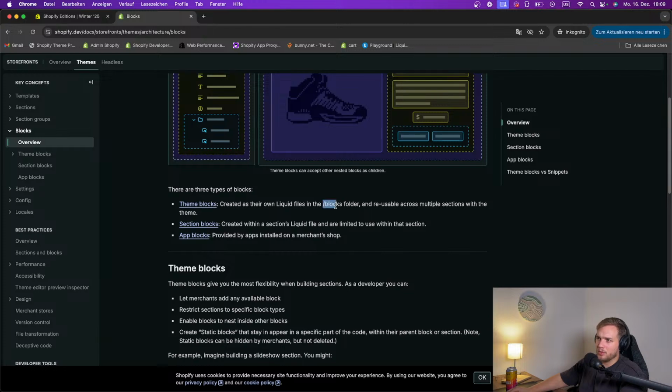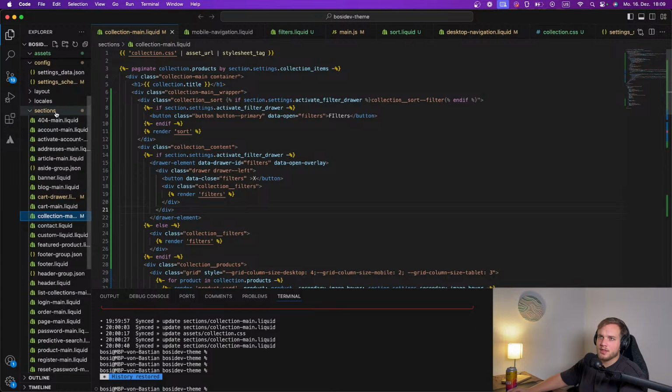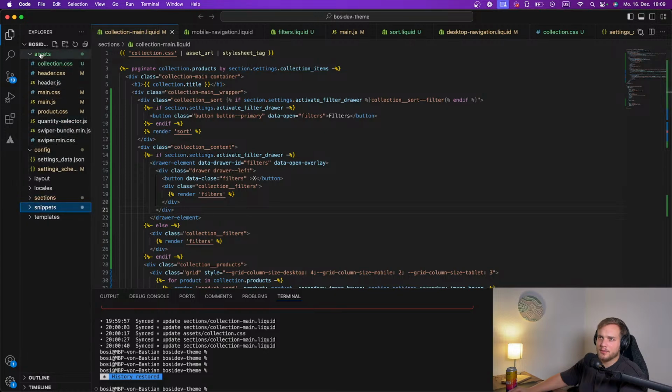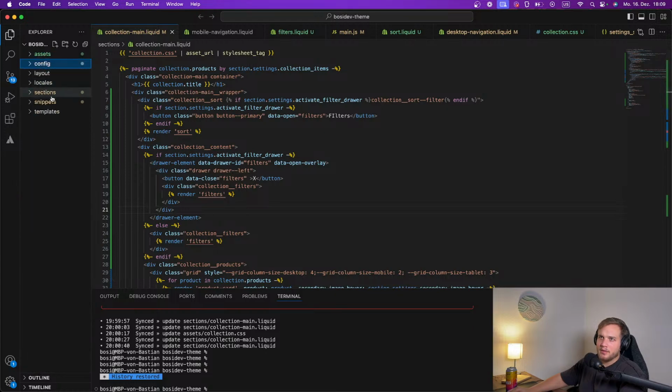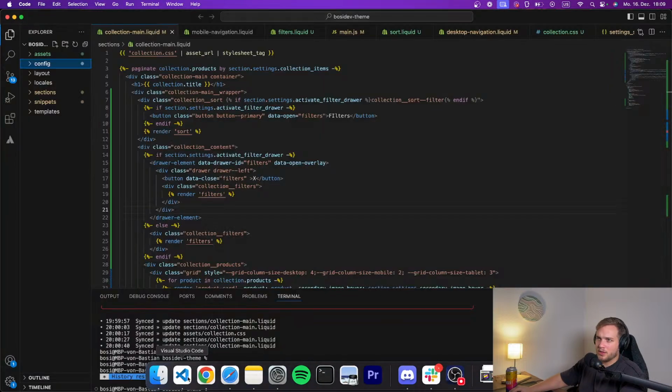So we have a new folder, the blocks folder. This is the theme I'm currently working on. Here we have sections and snippets, and then there will be another blocks folder, and we can use those across multiple sections within the theme. So we have theme blocks, which are global, and then we have section blocks, created within the section's liquid file, with a limit to use within that section. So we know this already.